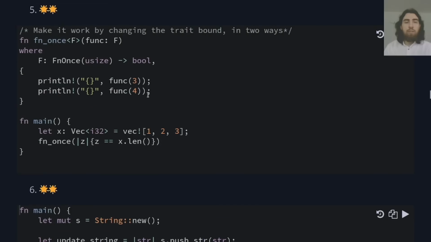Now the problem here is that we have to change the trait bound, because at the moment we are calling the func closure passed as argument to this function 2 times, while it implements FnOnce, meaning it can only be called once. Now what we can do over here is we take Fn, right? Basically just taking an immutable reference of a captured value. Now the captured value in this closure here would be x, right? This vector, because the closure captures it from the environment it is defined in.